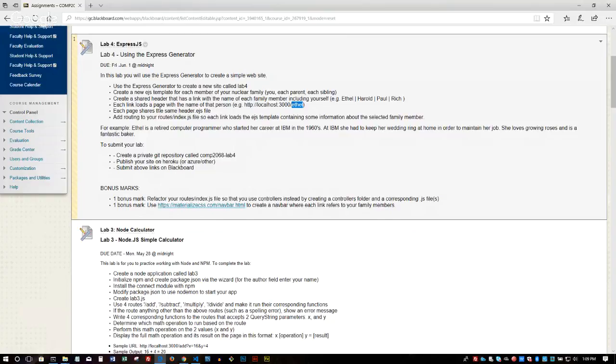Okay, so notice they all share the same header EJS file, and you add proper routing to your index.js file. Okay, and to submit your lab, you are putting it on GitHub as well as publishing it either on Heroku, Azure, or some other one.